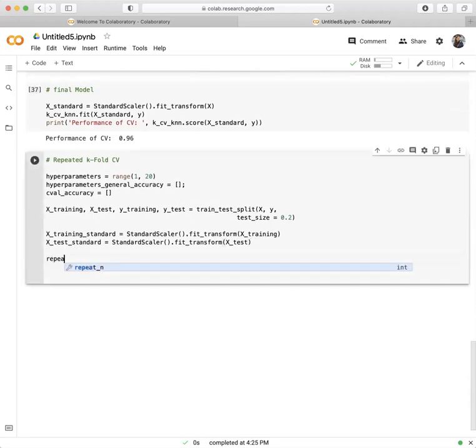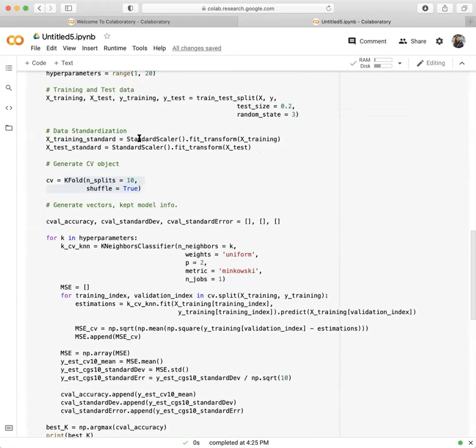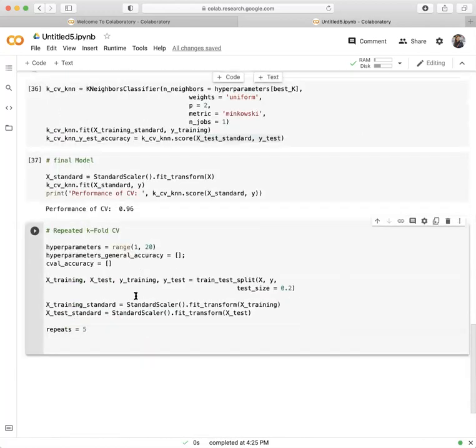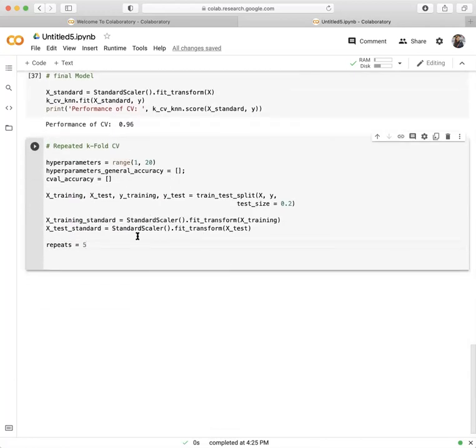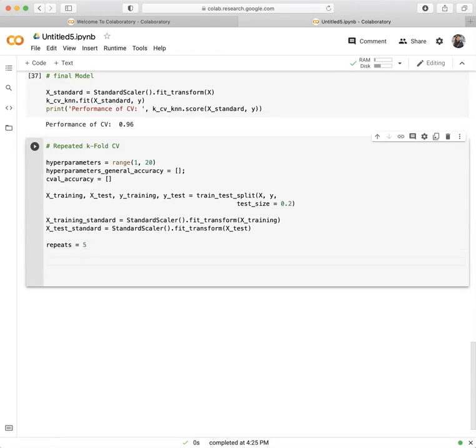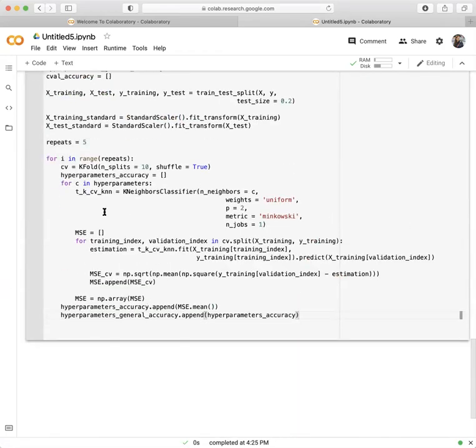Say I have my repeats as 5. So we will use the same job for our repeated k-fold, and use the for loop to repeat that part 5 times in this example, okay? And let's see what I mean. So we have our for loop again, and this time instead of 2, we have 3 consecutive for loops. And you already know this part, what was happening in here, and also you already know that part too.